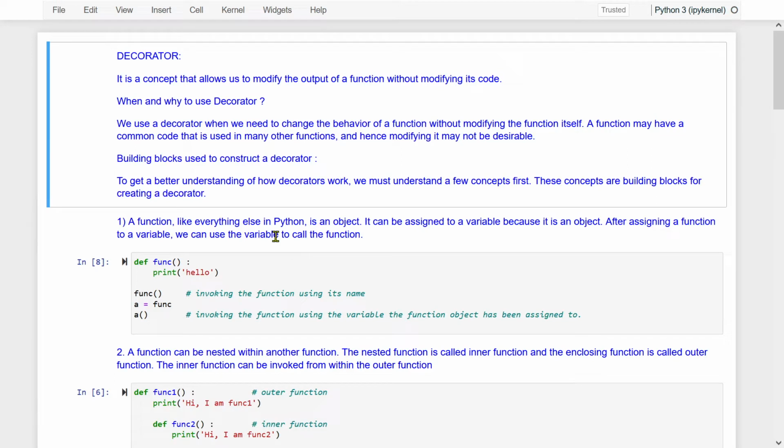In this video, we will discuss decorator. Well, it is a concept that allows us to modify the output of a function without modifying its code. It will be very clear once we have gone through this entire sheet as to what exactly is meant by this. You want to modify the output of a function, but you don't want to touch the code.